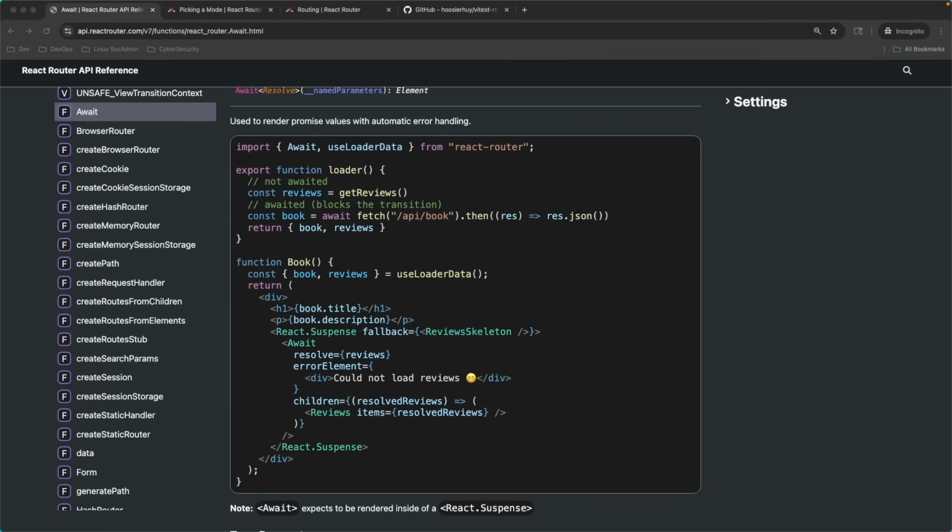The React Router's await function is designed to be used inside of a React Suspense component, as indicated here by the React Router 7 documentation. The React Router await function does return the value of a JavaScript promise, probably why it's called await.